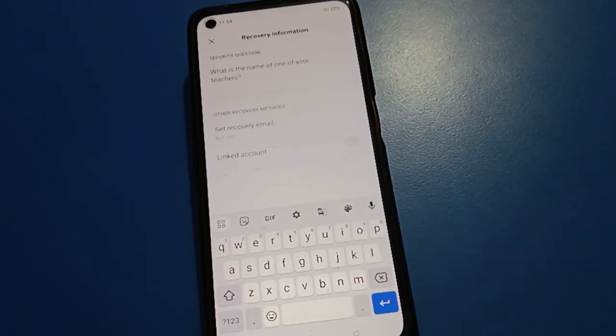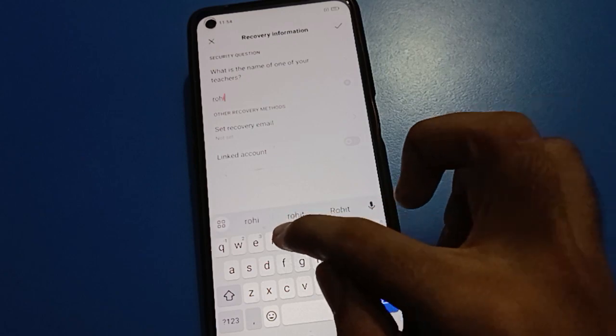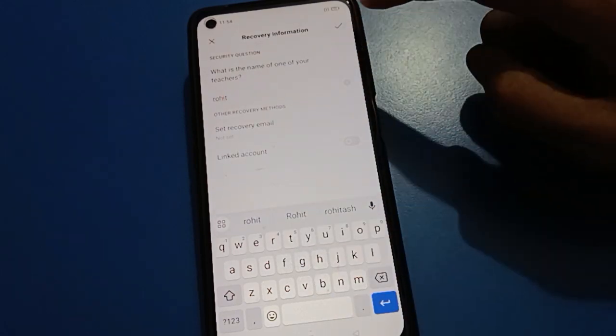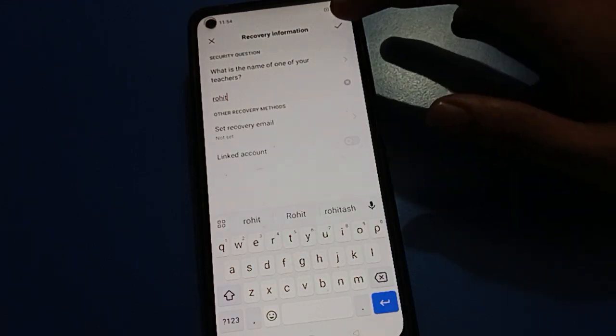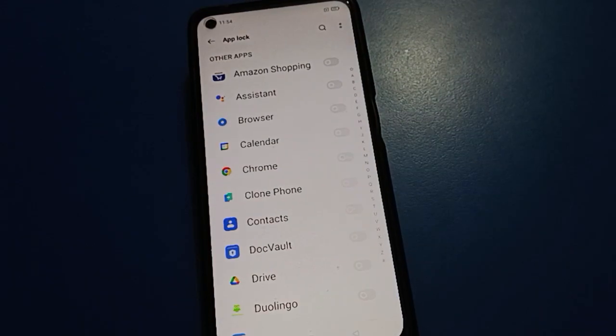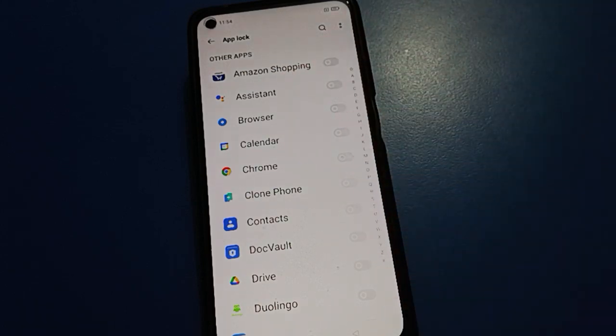Okay friends, now I will enter my name. Then tap here and app lock will start in your Oppo mobile. If you want to lock an app, tap here and you can lock it.